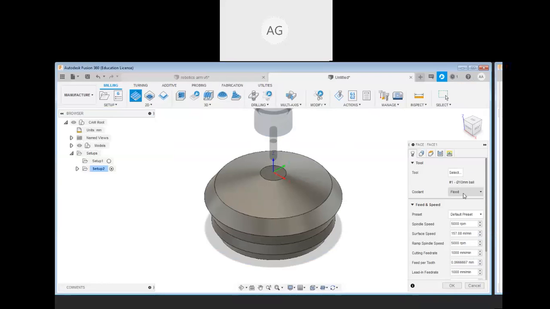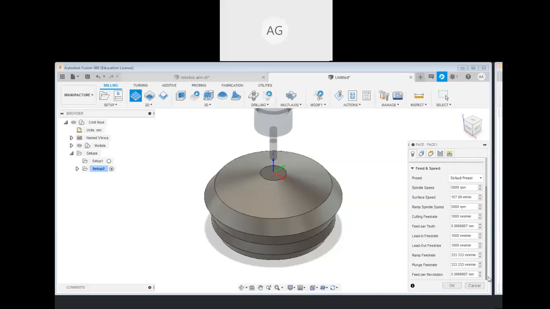So tool and coolant. If you want to use some coolant, that also you can use, mist. So some mist coolant if you want to use. Now feed and speed. So you can give feed over here. That custom you can do, default preset. You can do it. Then the spindle speed, by default this is 5000 RPM, surface speed. Then ramp spindle speed. Then cutting feed rate. So these are parameters of this operation, like how much you want to do cutting feed rate, feed per tooth. So leading feed rate. So how much you want to increase that feed rate continuously.